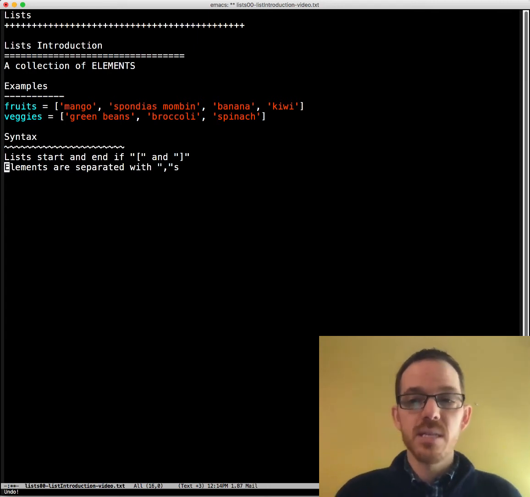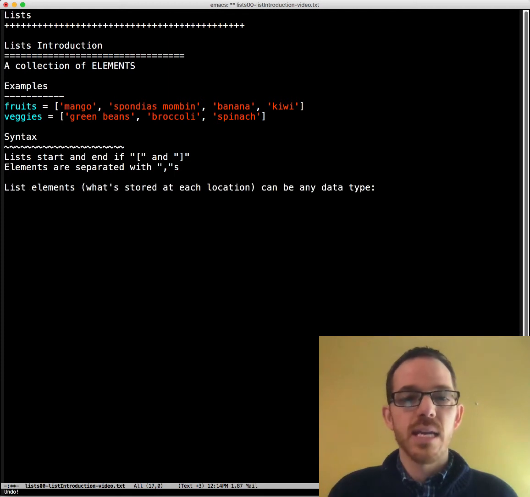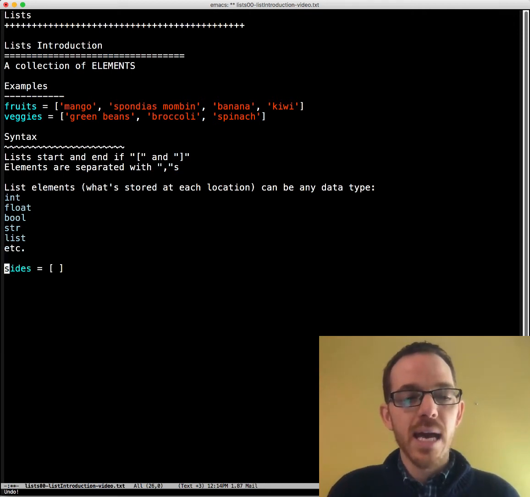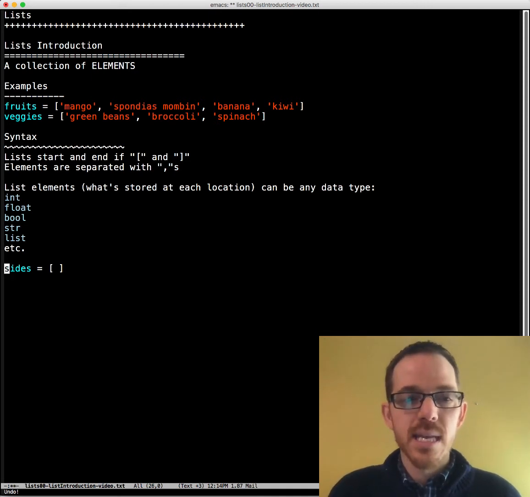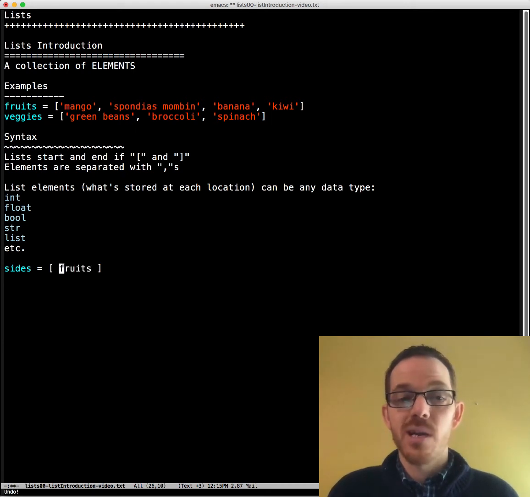Now, list elements, that's what's stored at each location, can be any data type. They can be an int, a float, a boolean, a string, even another list or other data types. Let's see an example of this. If we had a variable called sides, and we know it's a list because we can see the left and right square brackets, we could put as the first element in that list fruits. And if we wanted another element, it would be veggies.